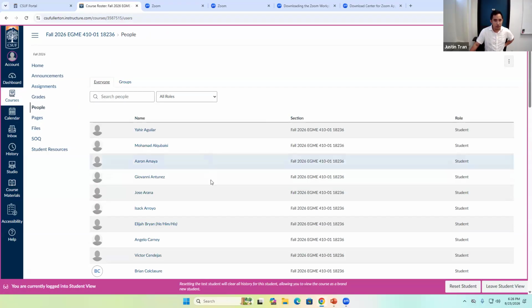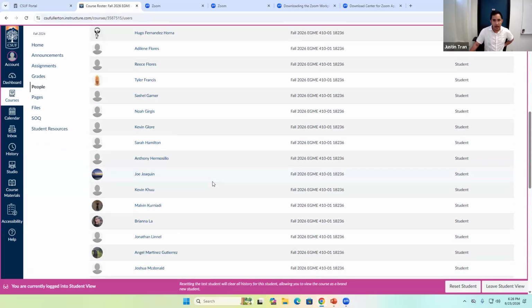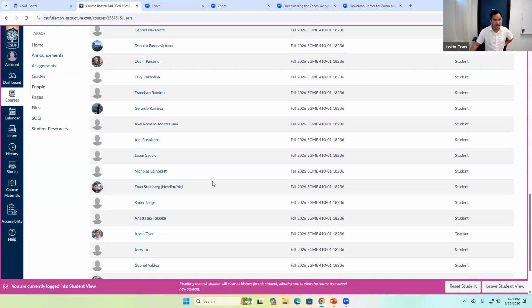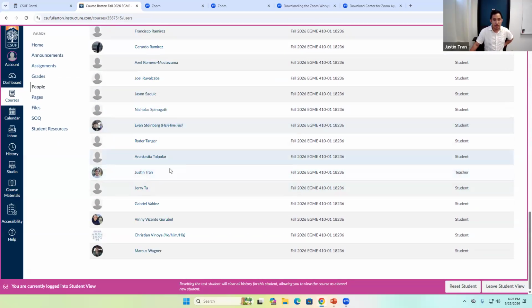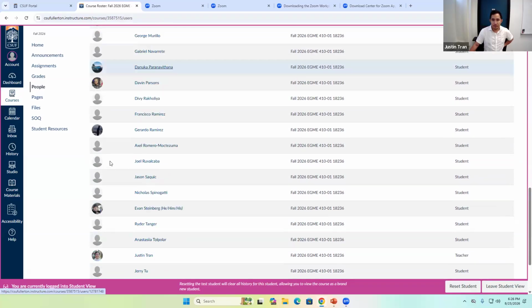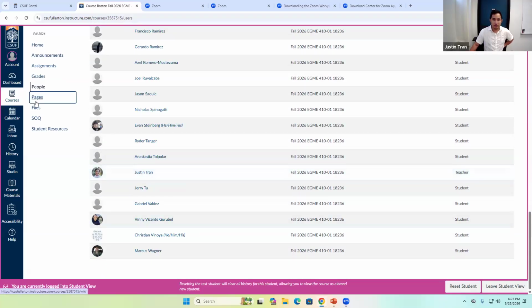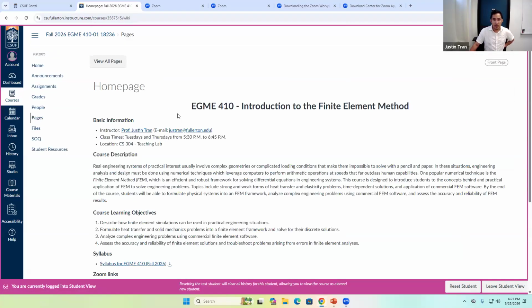All right, next tab is people. This is a list of everyone that's in the class, and there are a lot of you in the class. I think there's about 50 people here. All right, next is pages, and you probably won't have any reason to come here. I'll probably disable that. This is kind of where I make the pages.